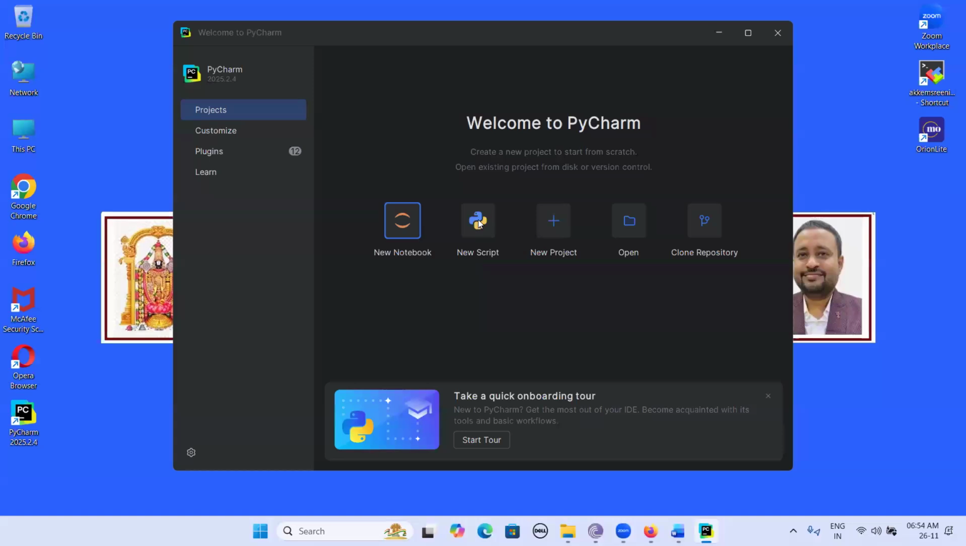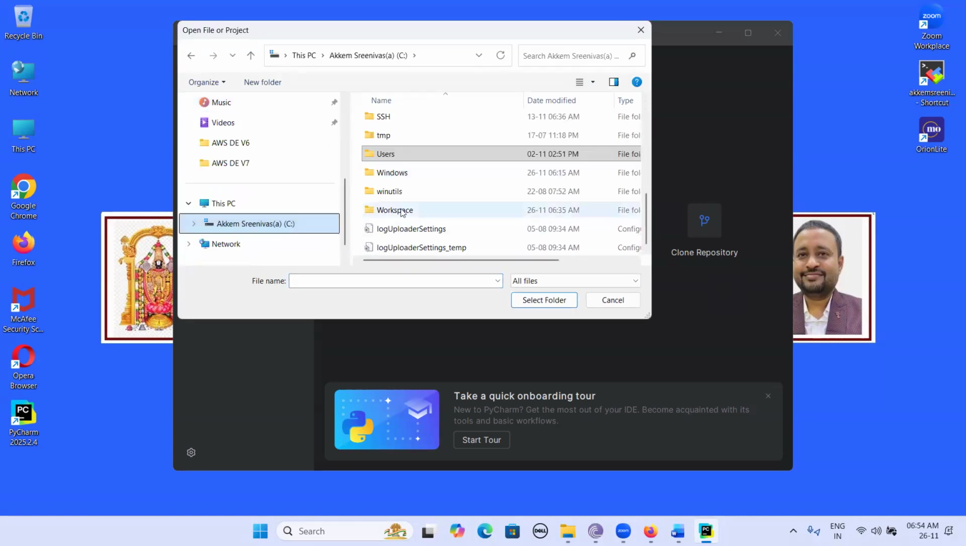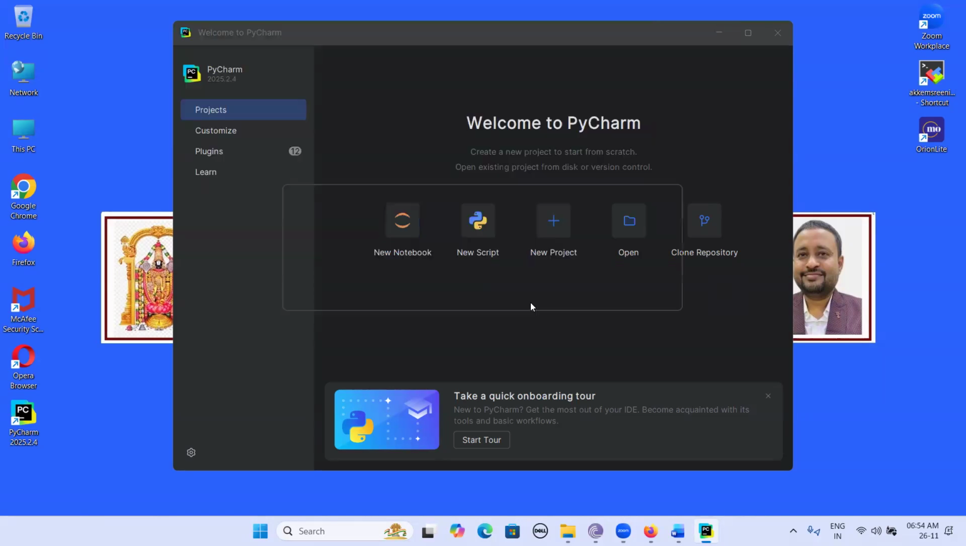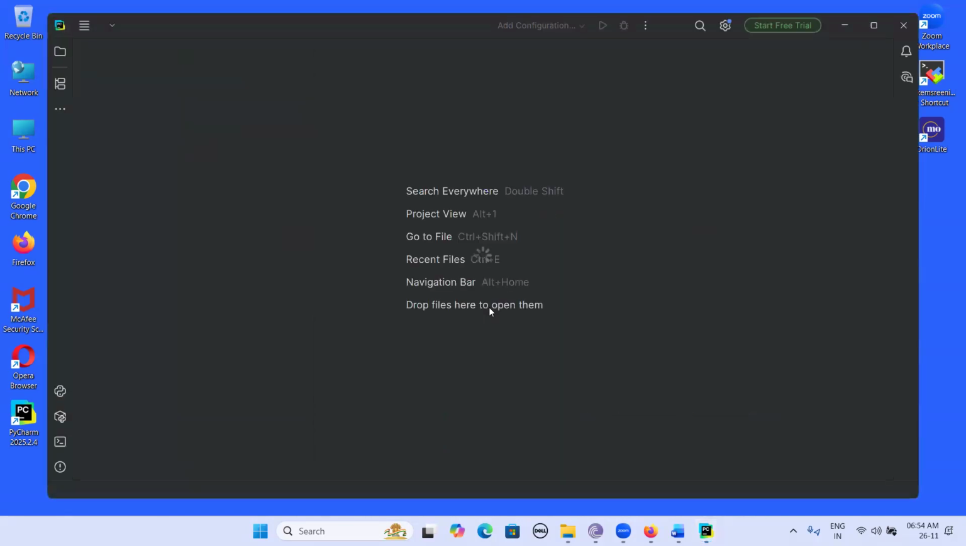you can create a new Python script. You can create a new project, or you can clone from any version control system like Git repository, or you can open a folder. Click on open a folder and go to C drive, go to workspace and open Python for AWS folder and click on trust this project.